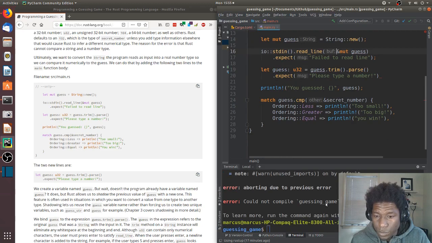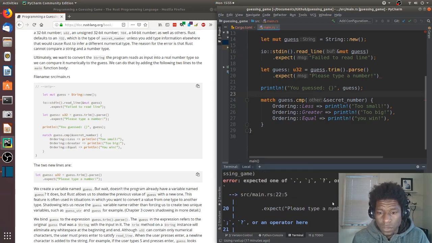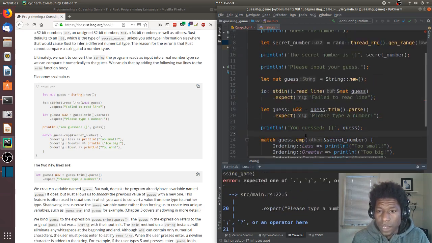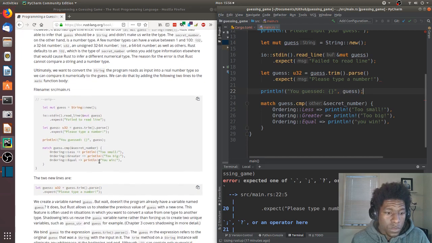Abort due to previous error. Previous error. Did you not save? Hold on. You guess. Print. Let guess. Guess trim. Parse. Expected.